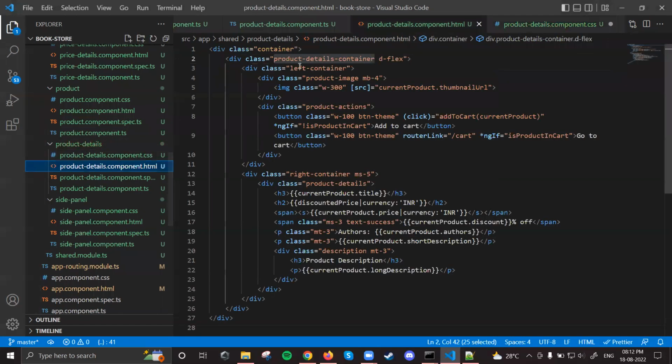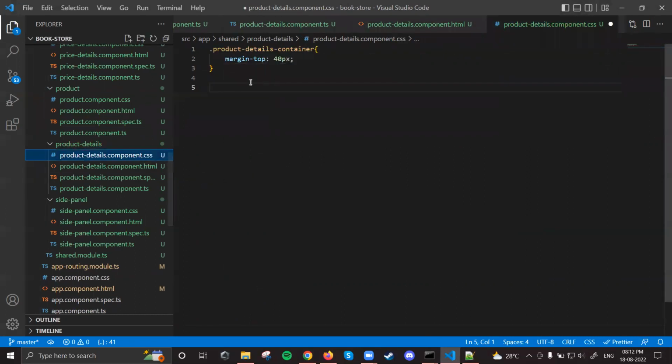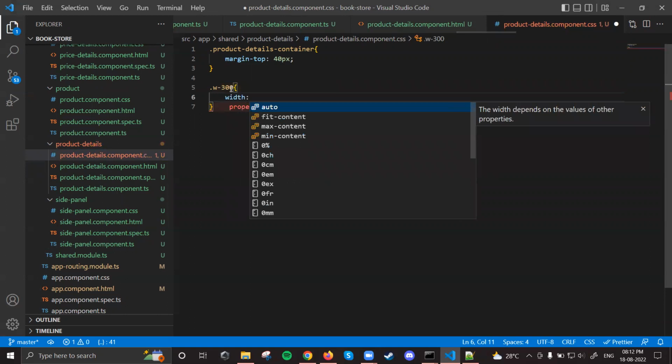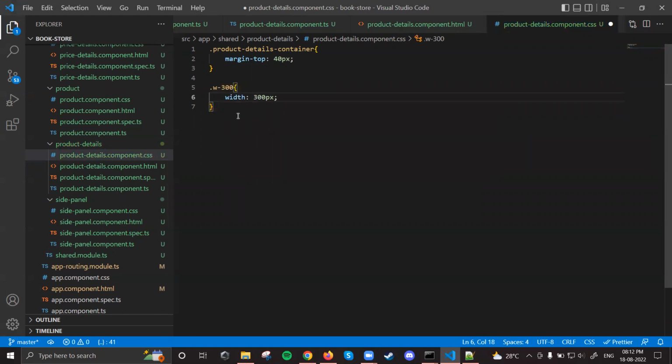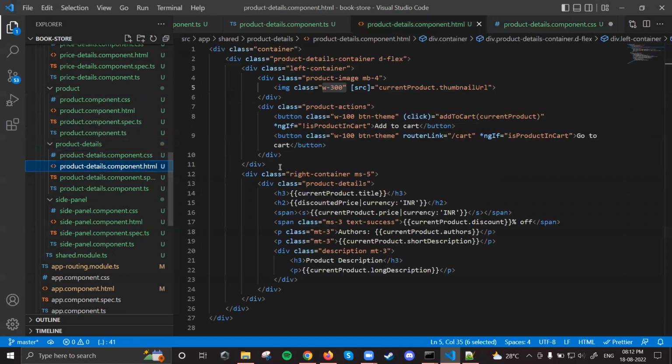Then what we have after that, left container. Actually we don't need anything because dflex is already there. So we have this w300. I'll set this w300, so in the dot w300 I will give some width as 300px. Then we have the buttons.